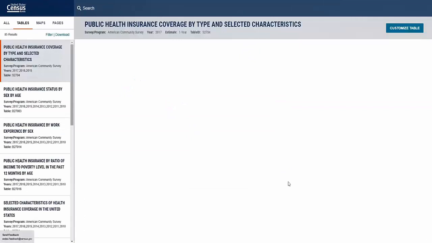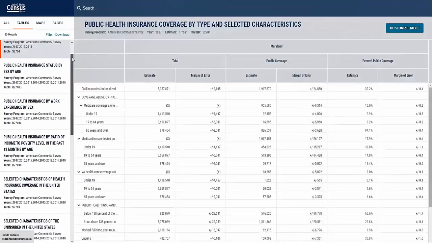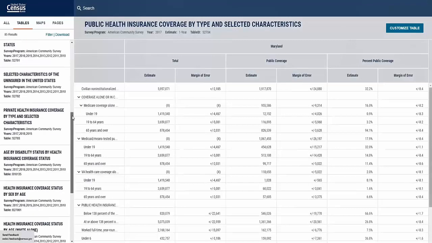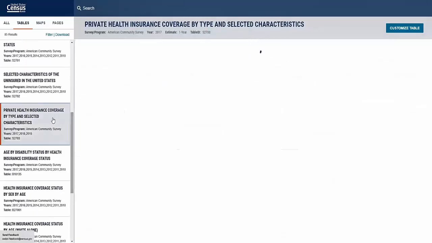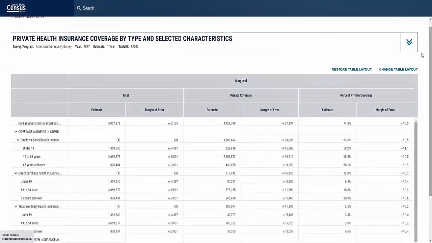Going into View All Tables here, I'm looking for private health insurance coverage. So here we go, table S2703. I'm going to customize table to view it. And so I can see that 68.4% of the working population from age 19 to 64 years old have private health insurance coverage provided through an employer, whether their own or that of a family member.